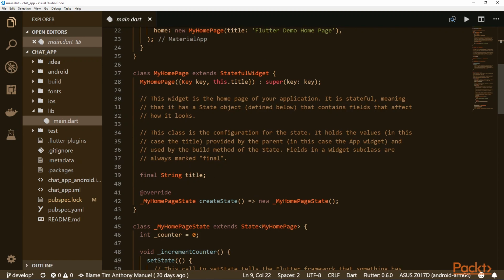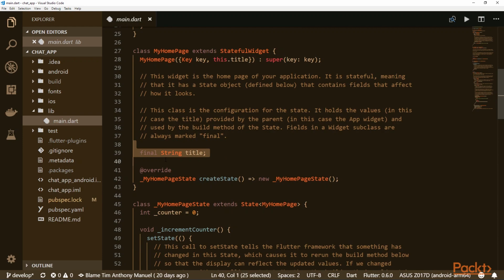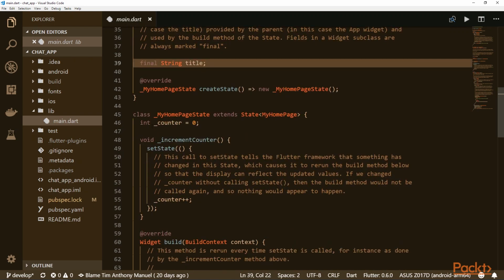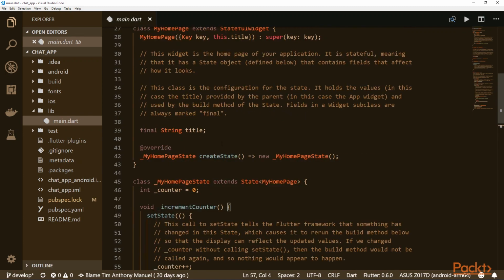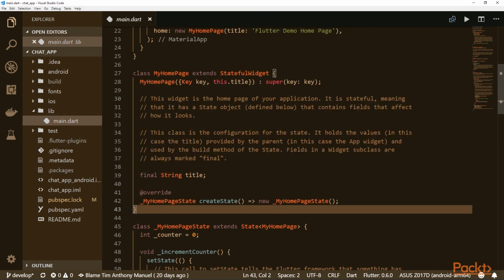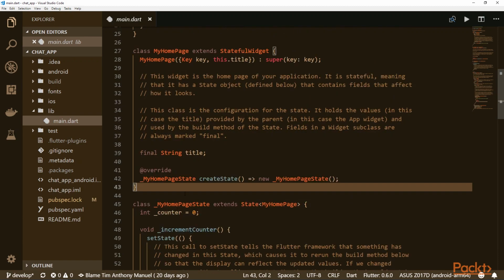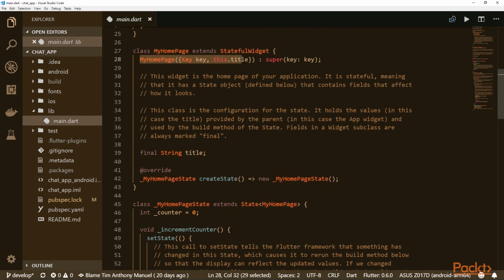Okay, you see this is the stateful widget, and there's this final string variable called title. And I keep on telling that this is the stateful widget. So this one here, the main class, is like the door to the actual widget. When you call this class, my homepage class, you would need to satisfy its constructor, which is this one.